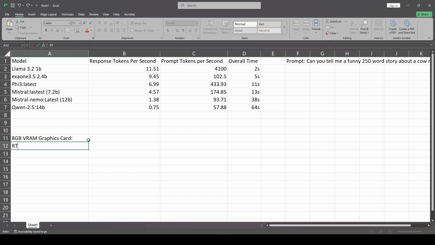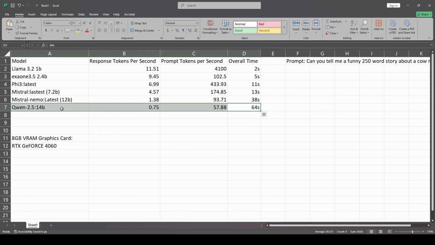This is an RTX GeForce 4060. Perfect. Okay, so as you can see, we have a very, very large discrepancy here between a 1 billion parameter model and a 14 billion parameter model. Basically, we go from nearly instant at 2 seconds response time all the way up to over a minute response time. I don't know about you guys, but I don't have the patience to wait a full minute.